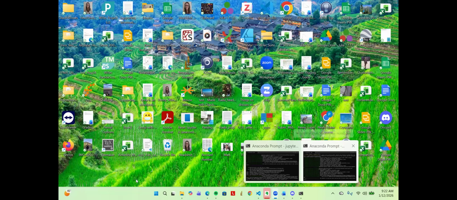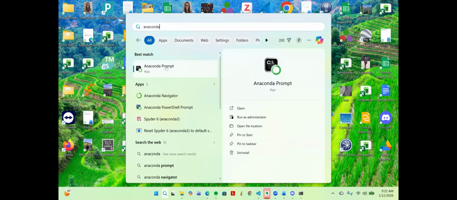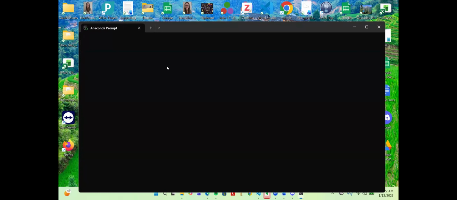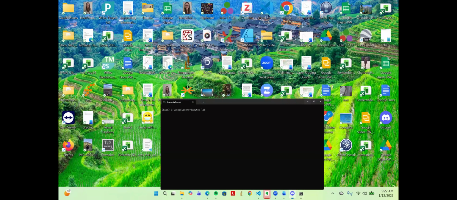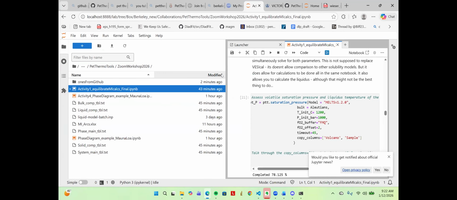So on Windows, if you simply open your Anaconda prompt like this, then you should be able to type in either Jupyter Lab or Jupyter Notebook and just press enter, and that will launch one of those. Hopefully I can drag across to show what that will look like. So, this is what it's looked like for me.